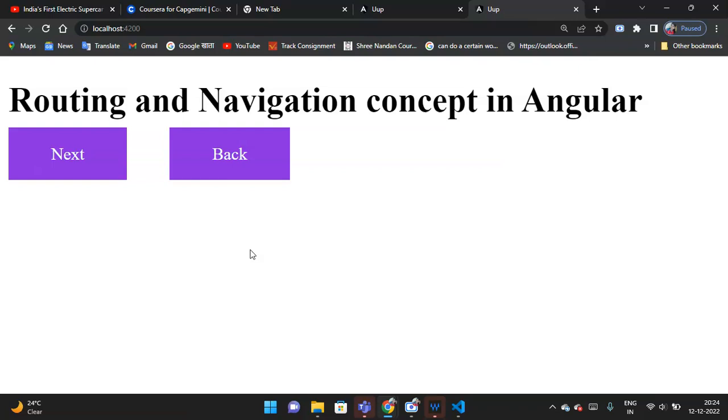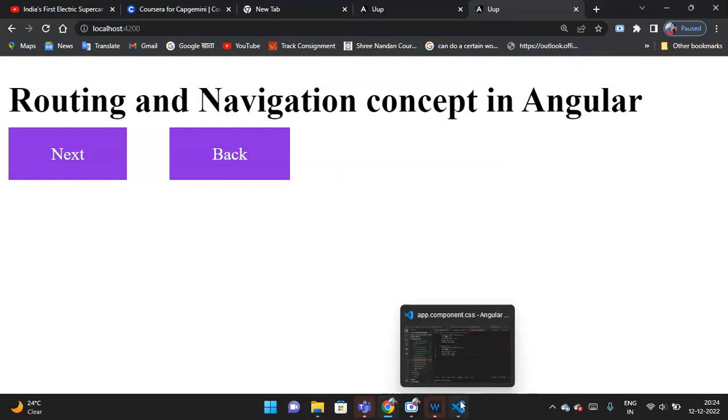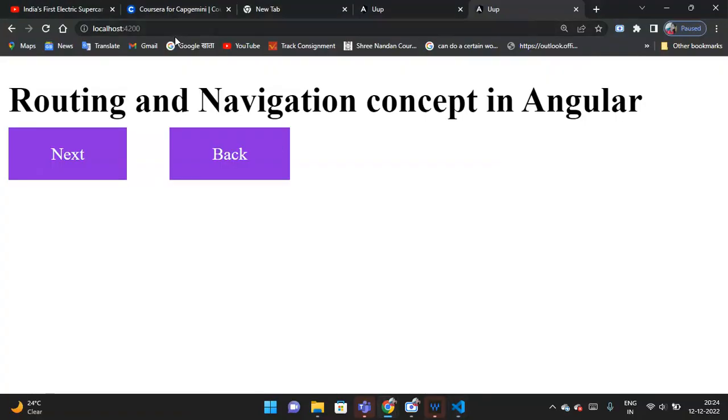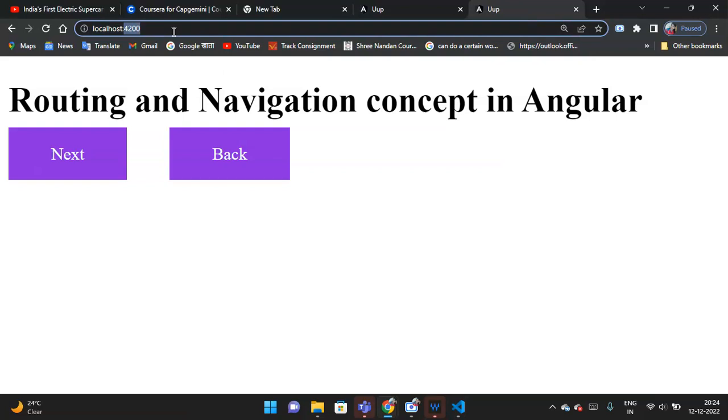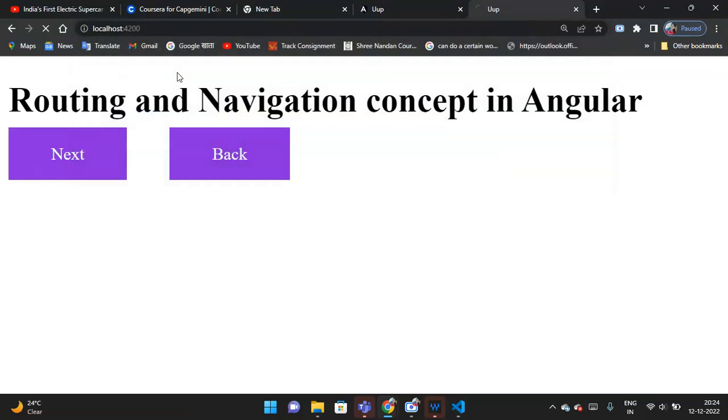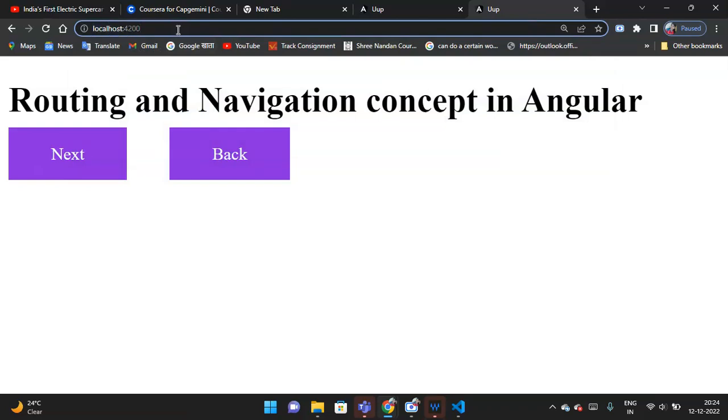So if the URL doesn't match any of the configured routes in Angular, whenever the user enters an unconfigured route, it has to navigate to the page not found component. Okay, that's why I created the page not found component here. Right now I provided an invalid URL, but it's not showing the 404 page not found. You can see this.